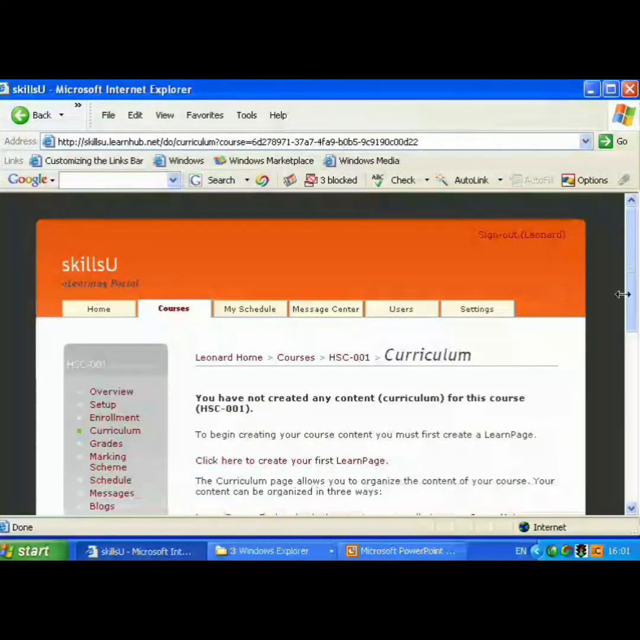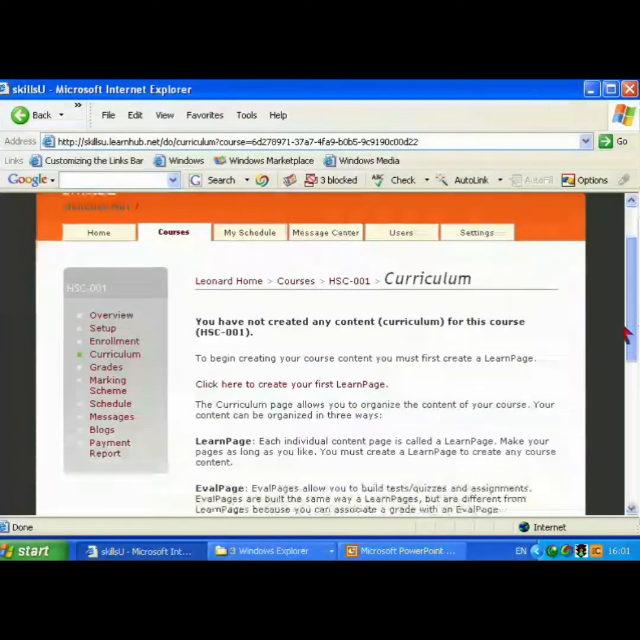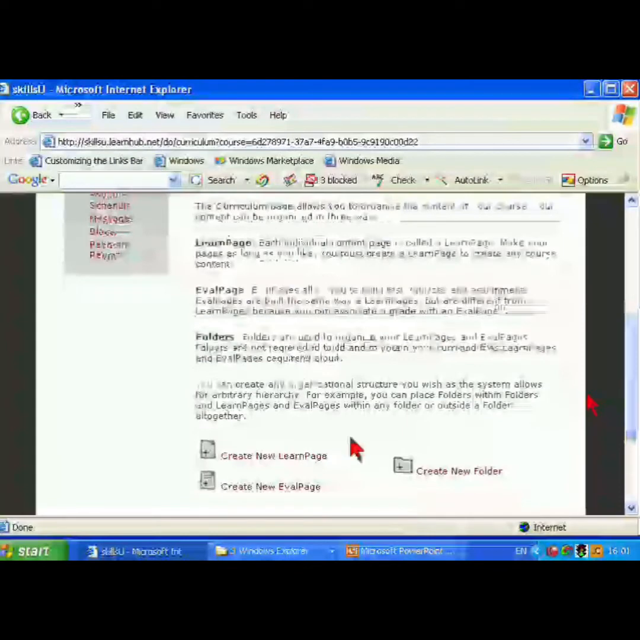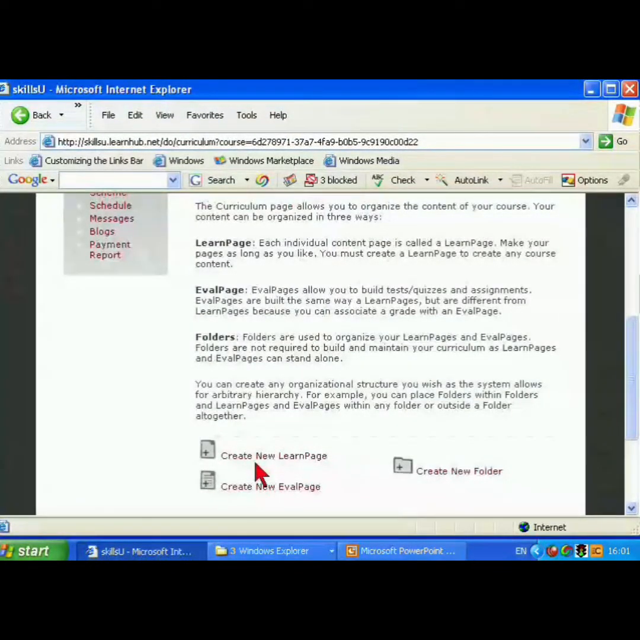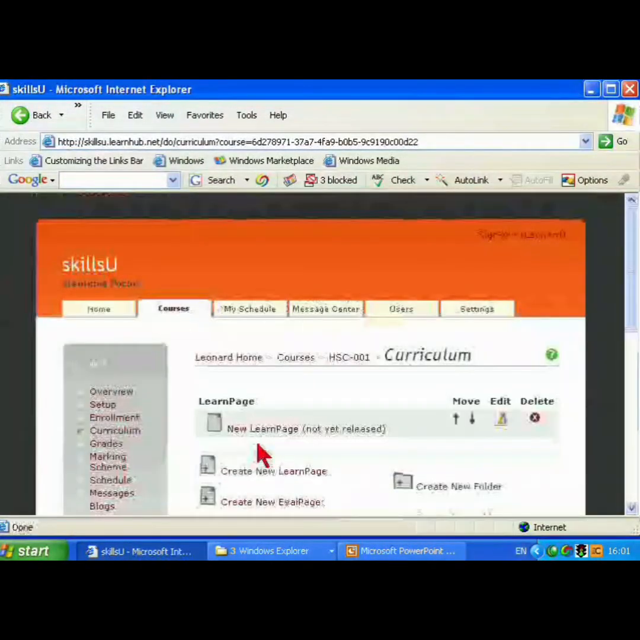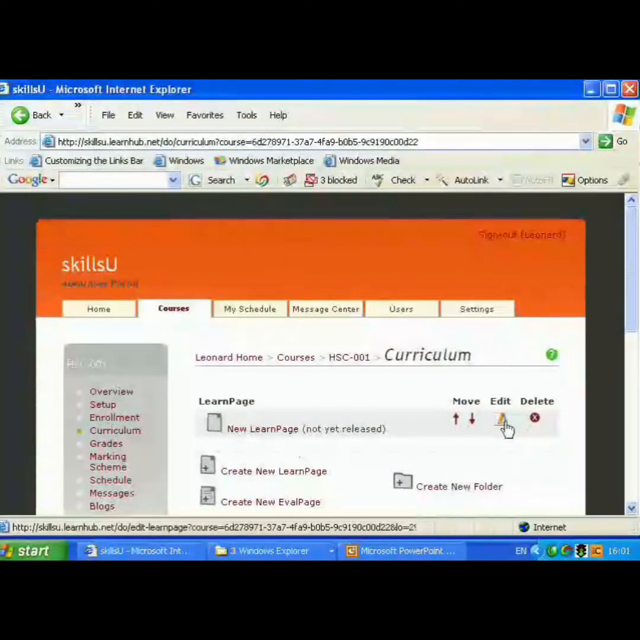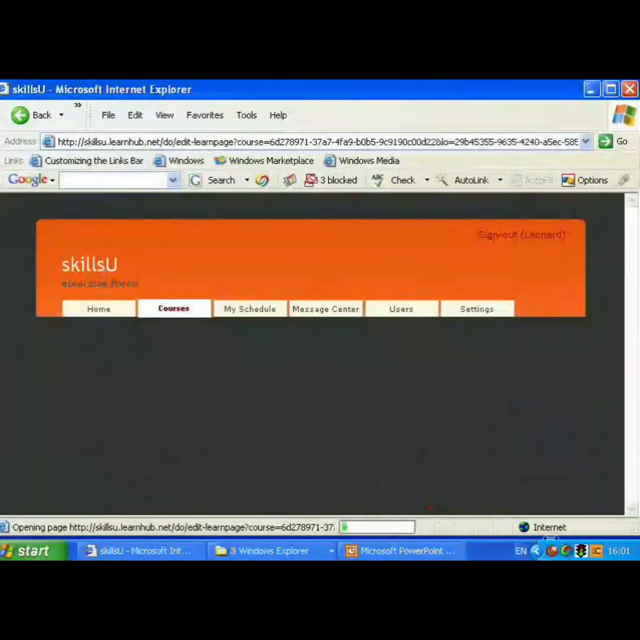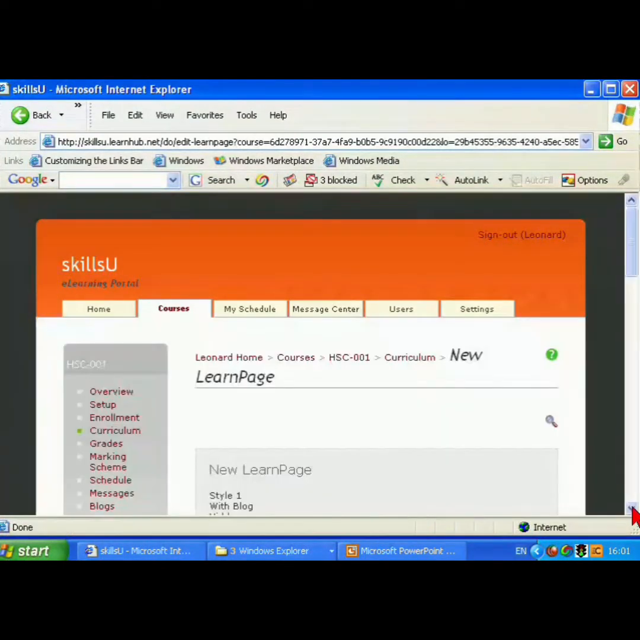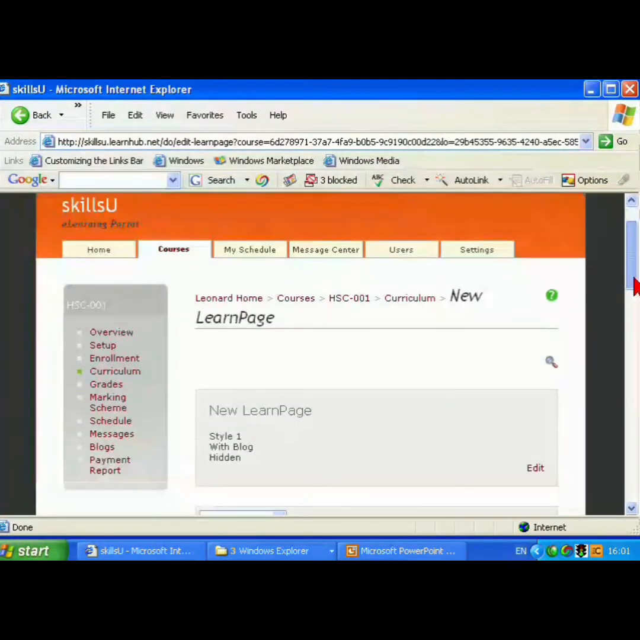And it quite rightly says we haven't created any content yet, and gives some explanation. We're going to create, first of all, our new Learn pages. Later on we'll look at evaluation pages, and if we need to, although not necessary, folders. But let's create our new Learn page, our first one. And here we see it here. We're going to click on Edit, the Edit button. Wait for this to come up. And here's our new Learn page here.